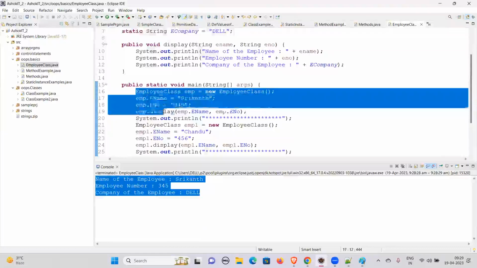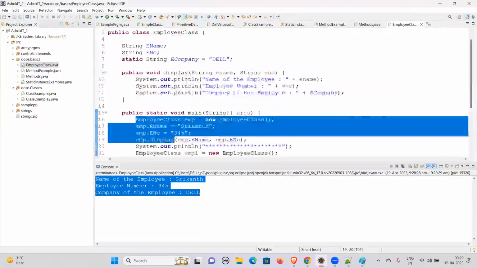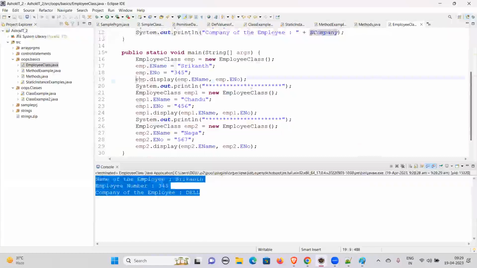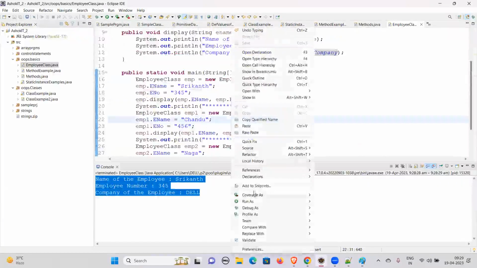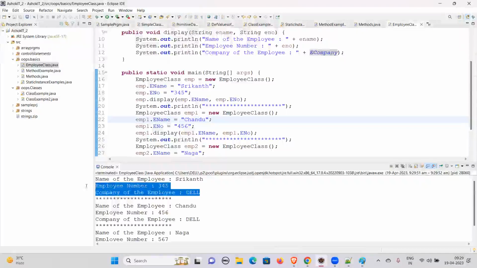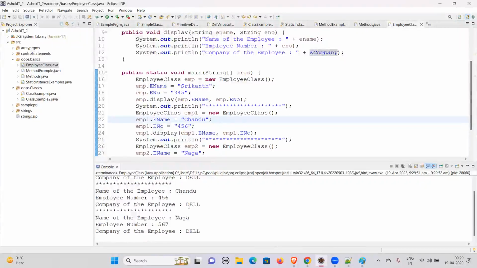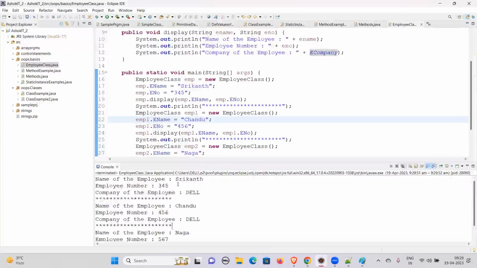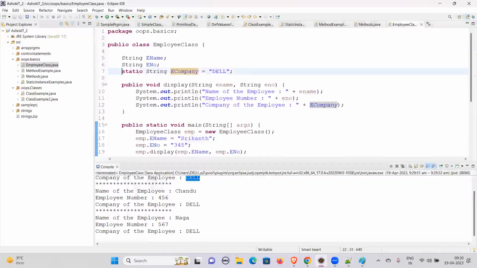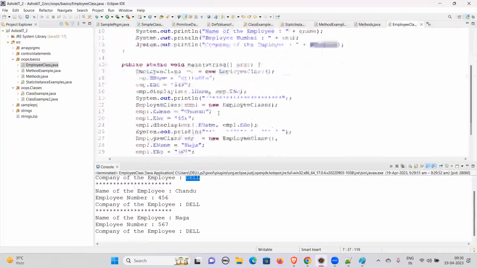See what I did? These are 3 objects I have created. But see, the static member will behave the same for all the objects that we have created as part of the class. Okay, so it will not change its behavior. See, Srikanth is working for Dell, Chandu is working for Dell, and Naga is working for Dell. Okay, so now you can see the details. Employee name and ID change, but the company remains the same. That is the reason why we made it static.